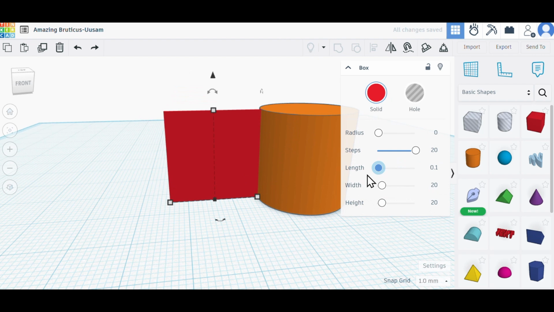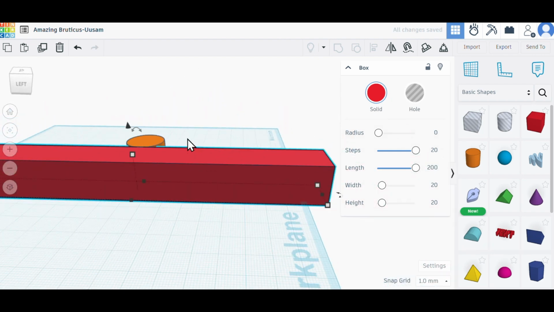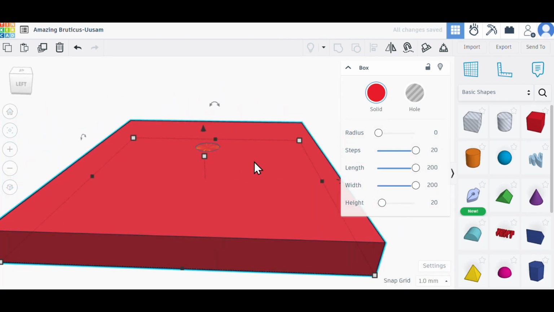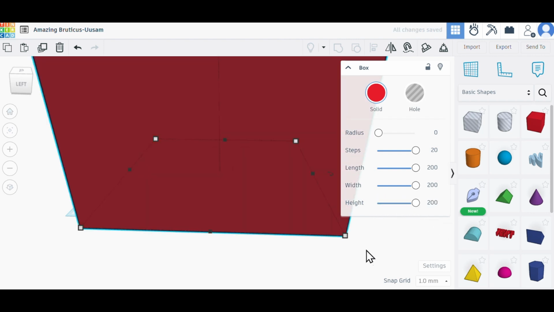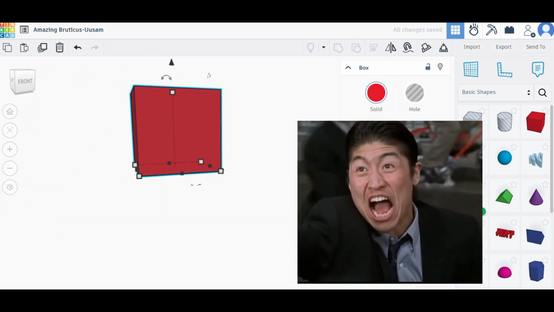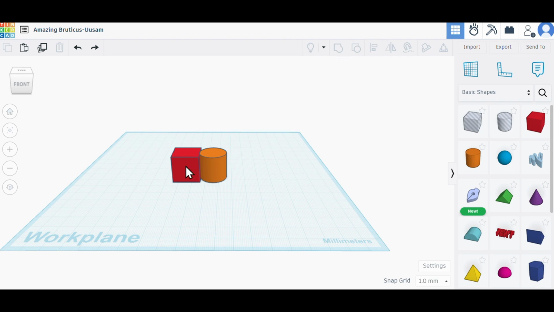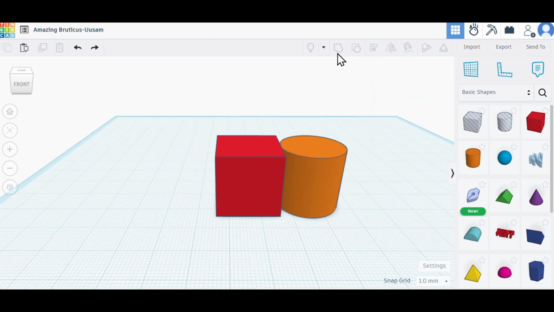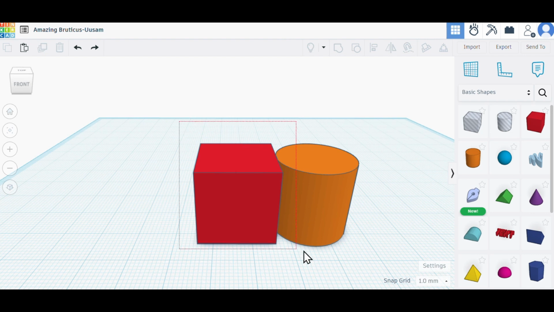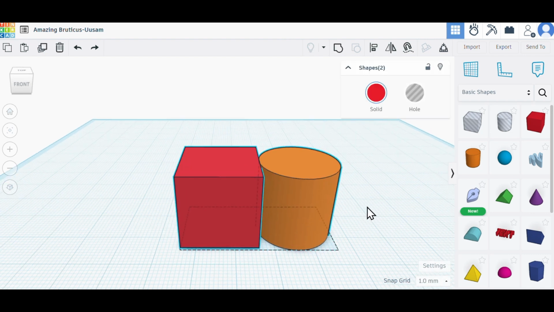Okay, so the length you already know. So the length, the width, and the height. In order to have access to these tools, we're gonna work our way from this tool all the way to this tool. To access these two tools, you're gonna have to select more than one block.